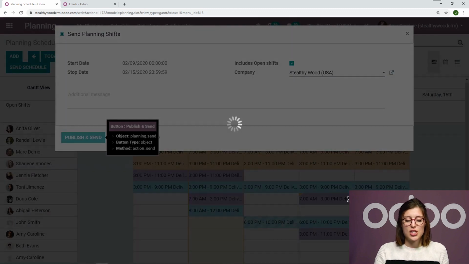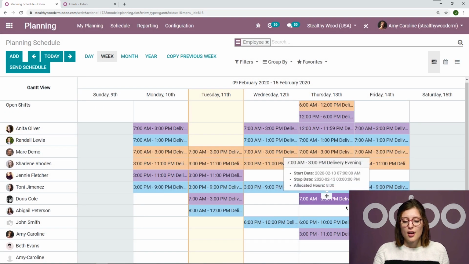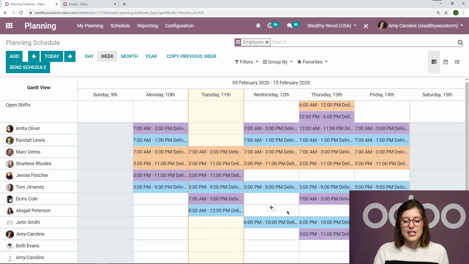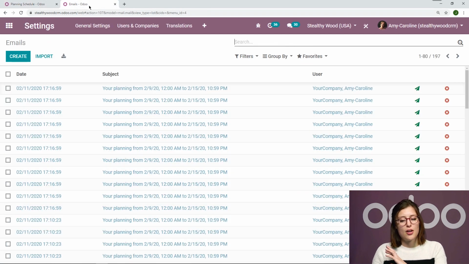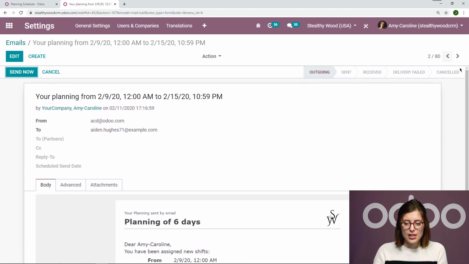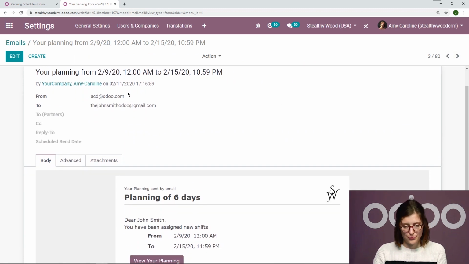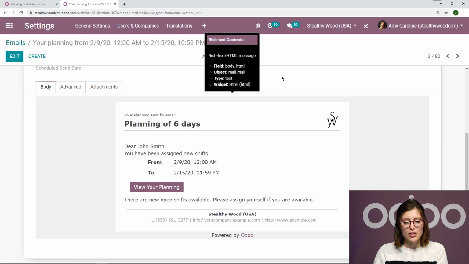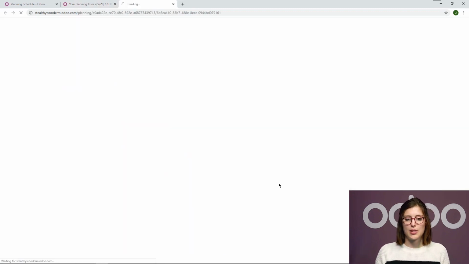All of the changes that have been made will no longer be flagged, and then the draft shifts will be published. And we're going to hop on over and check one of our employees' plannings. So let's go ahead and check for John Smith. He'll get an email just like this, really nice and clear, and then he'll be able to view his planning. So we'll click on the view your planning button and then be redirected to his specific planning.